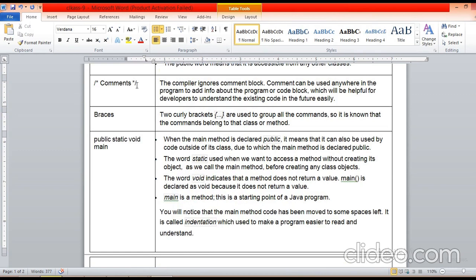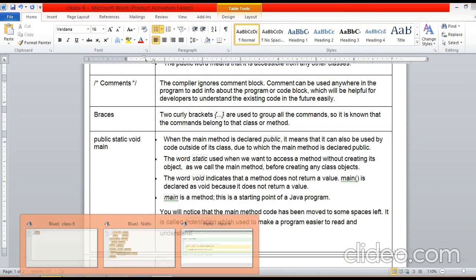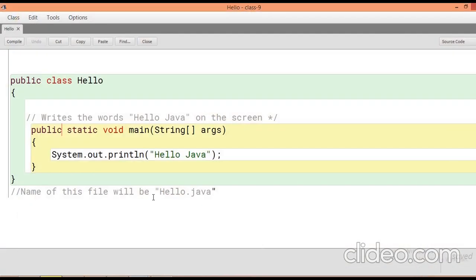These are the non-executable statements I have shown you here in my program. This is a single line comment and this is the multi-line comment. As we have discussed earlier, there are three types of comments: single line, multi-line and documentation comments. This line will not execute while executing your program.